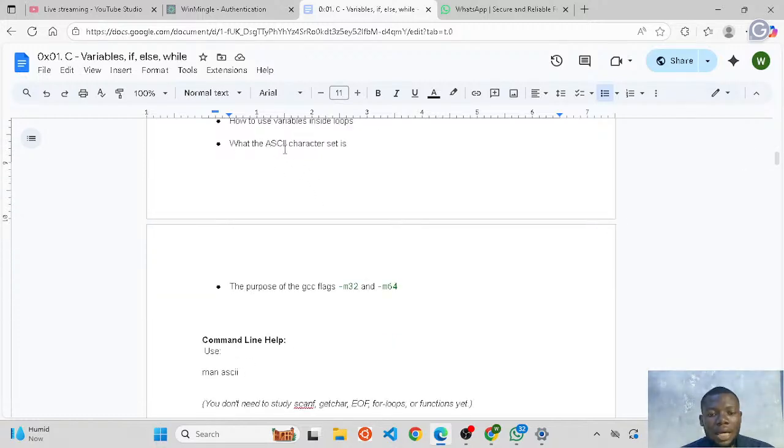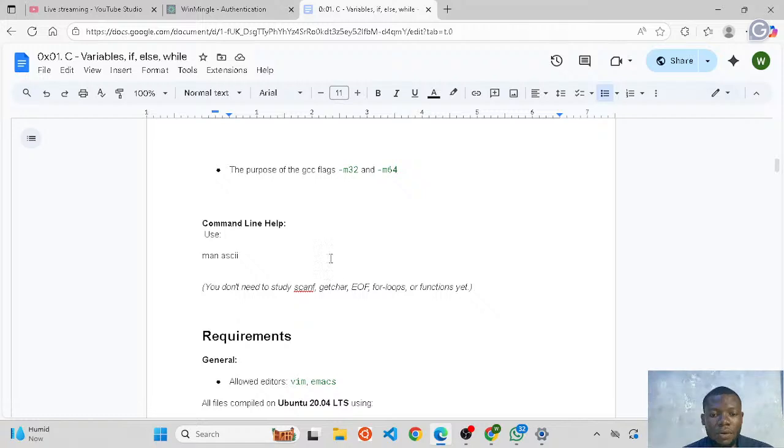What the ASCII character set is. There's an ASCII table in the materials that I gave to you. Know what ASCII values are and all that. These are the little things that we should understand in the course of this class.